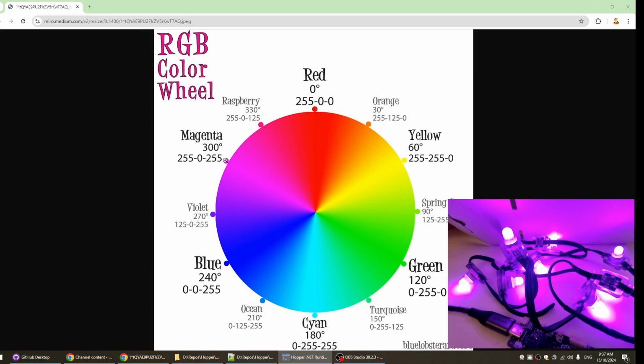And we carry on again. And we stopped at raspberry, which is sort of a pink. And then we're going to carry on again, and we're going to stop at 360, which is red. Okay, how did I do that?